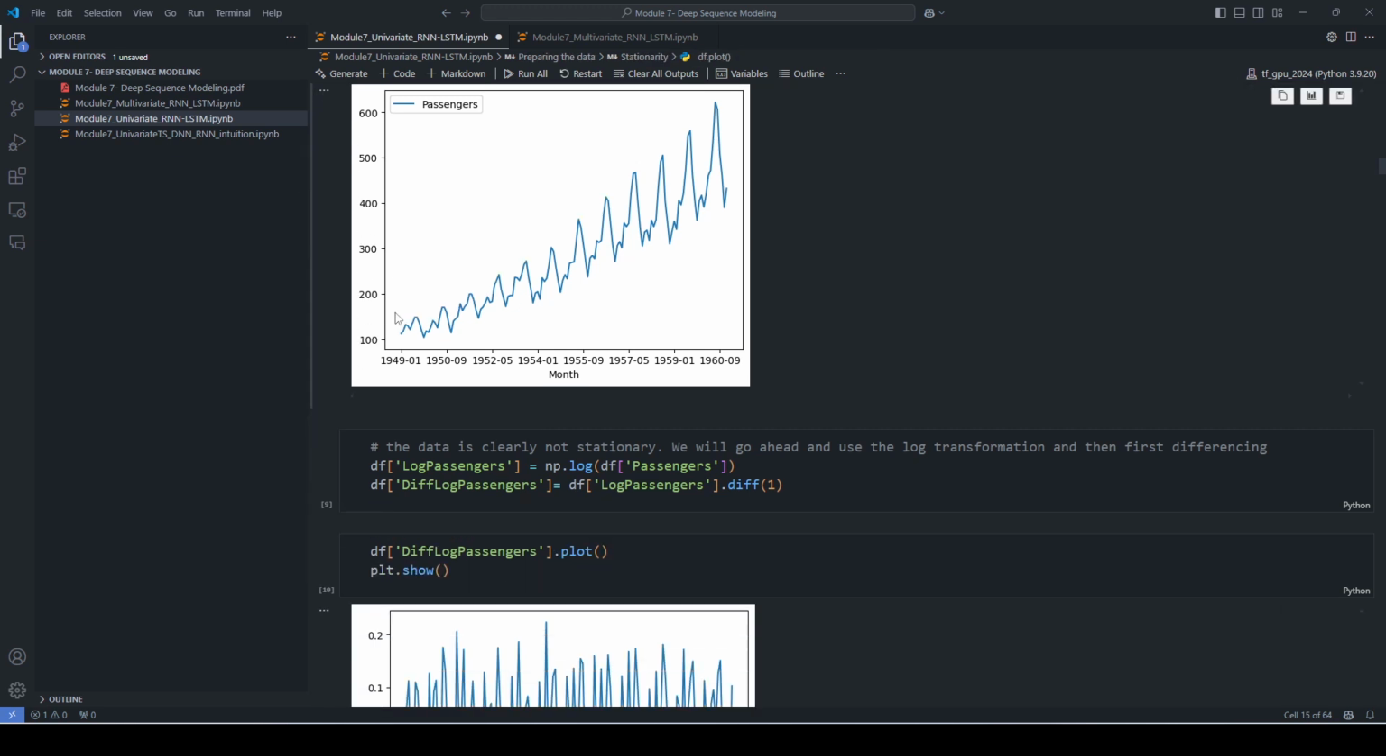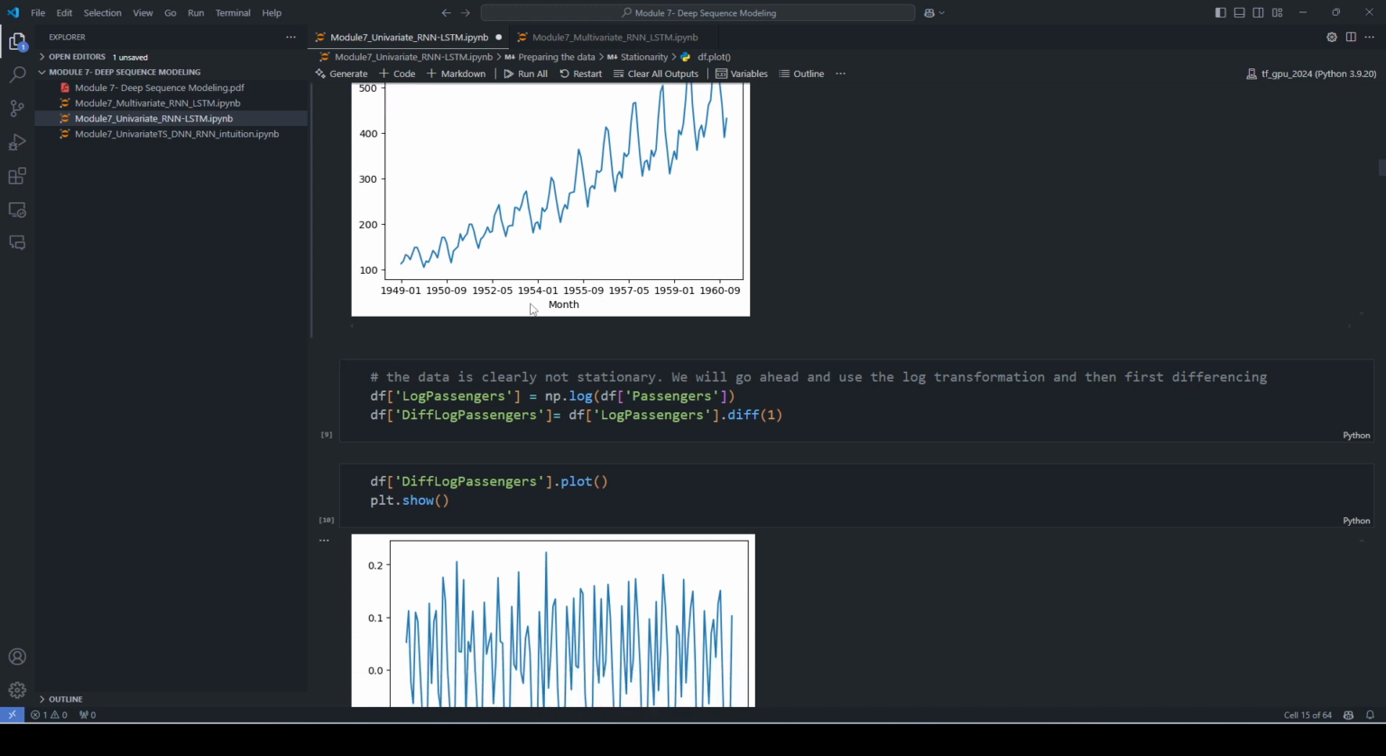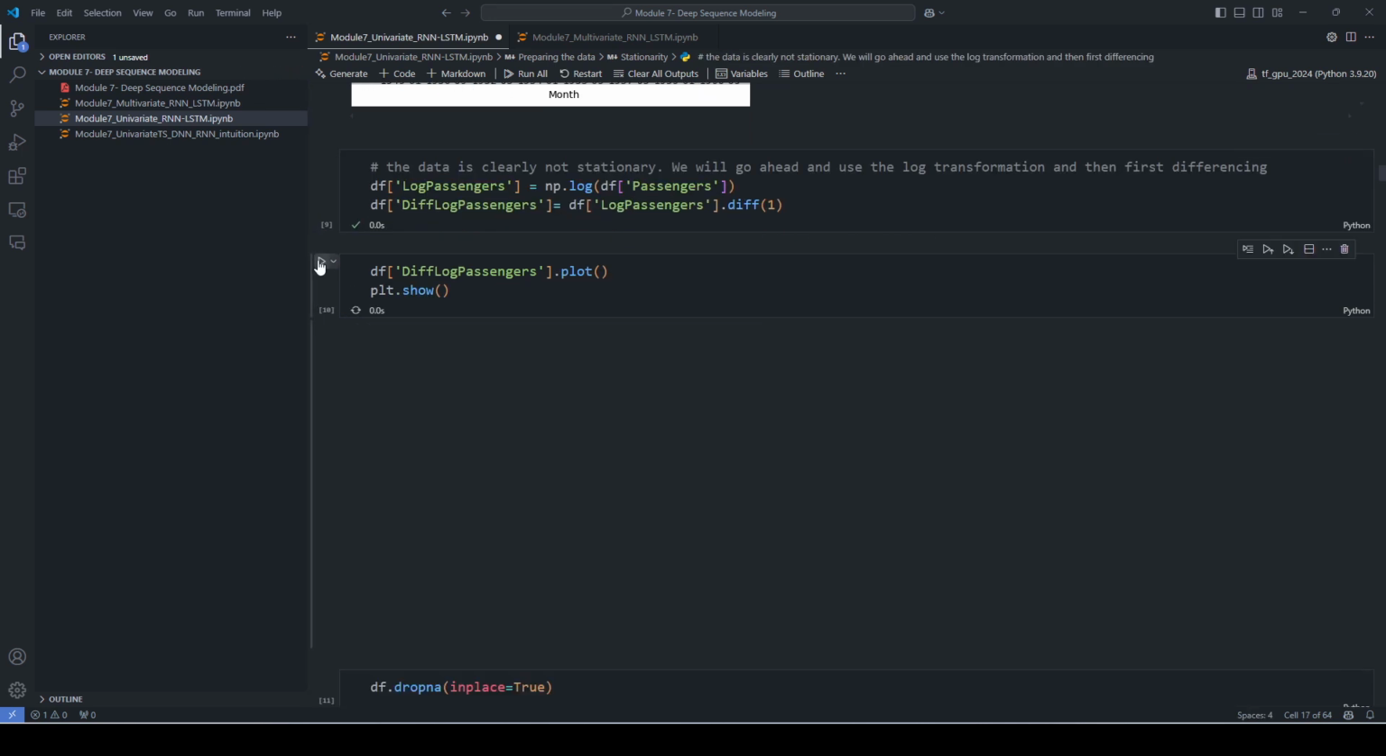All right, so we know that the dataset is not stationary, and in the intuition notebook, we talked about why we have to make it stationary for RNN. So let's go ahead and do that. I will take the log transformation first, and after that, I'm going to work with the difference of the log, right? So this is going to be the dataset we need to work with.